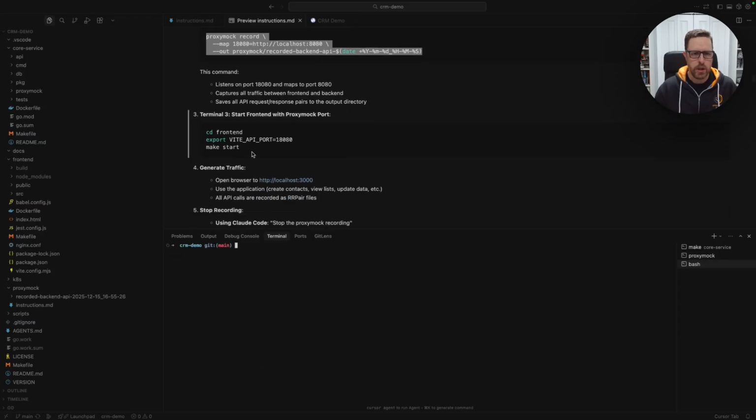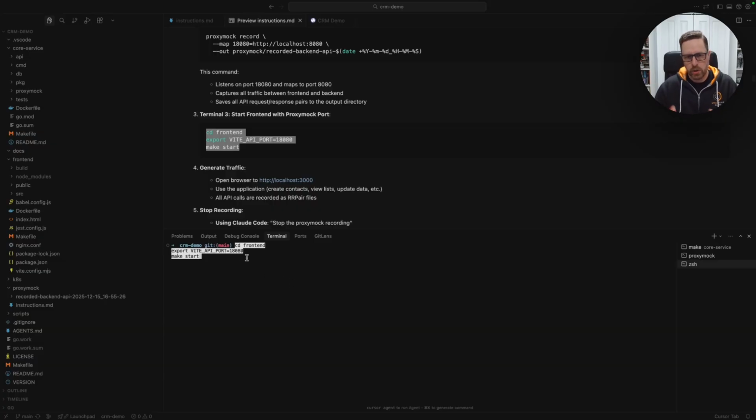Now we're going to open a third terminal window, and we're going to run the React code. This is using Vite. So we're telling Vite to use a different port for the backend API. That's how we're shimming in Proxymock. All right, now all three are running: the core API, the Proxymock recorder, and the React code.